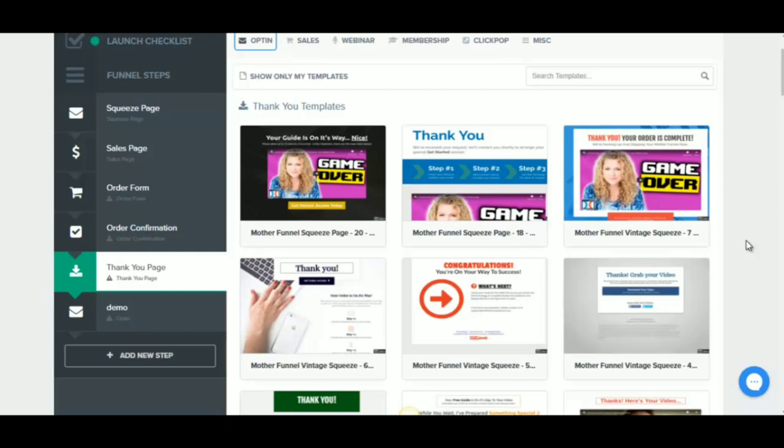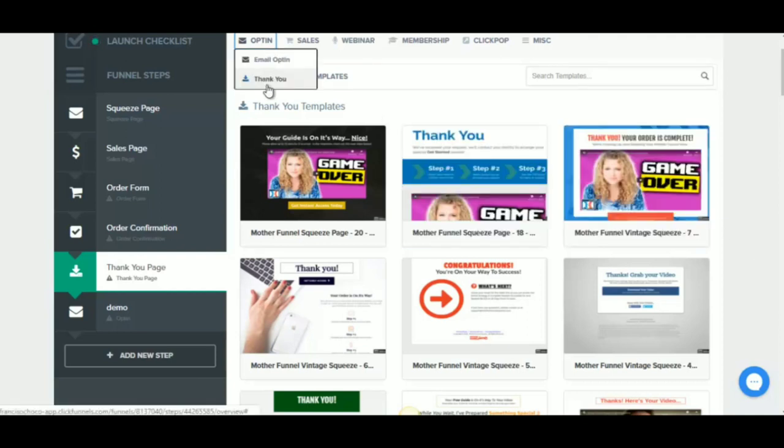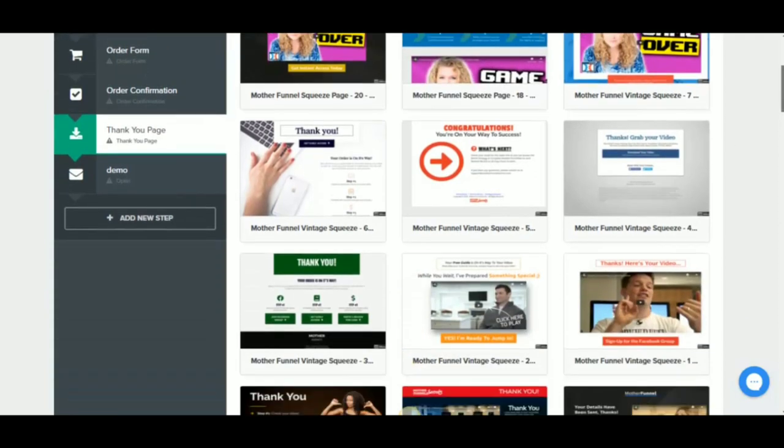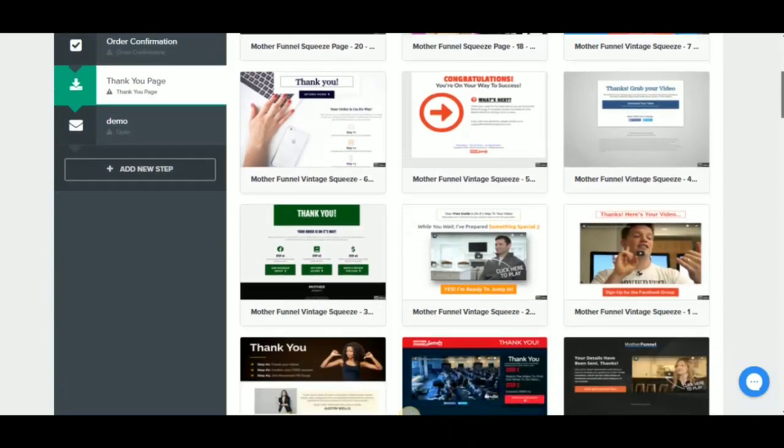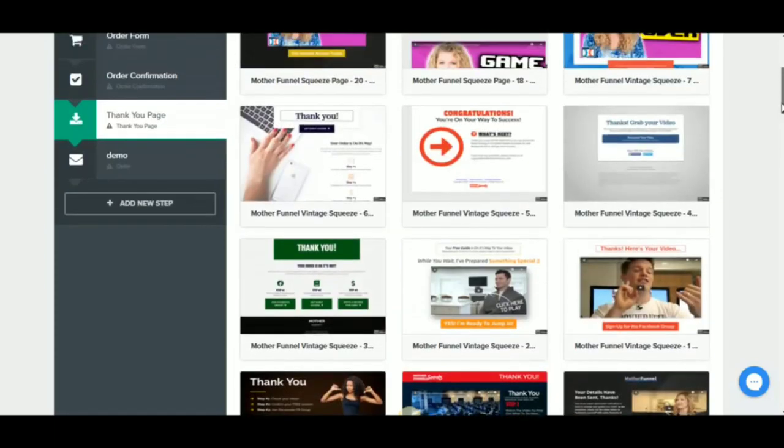I'm not going to show you the process of creating a thank you page for the free gift because it's pretty much the same thing. Not the same thing, but it's similar. You just go to opt-in and you just click on thank you, and you could choose any of these templates here. So for example, let me just show you a template I would choose for a thank you page for the free gift. And I see that there's a lot more templates here for the free gift option.